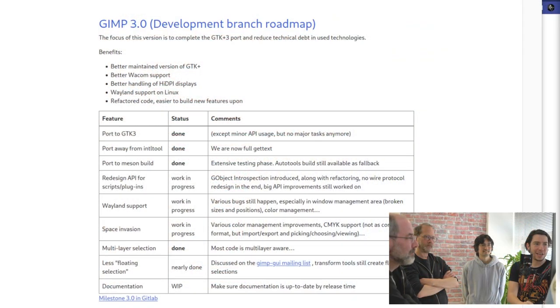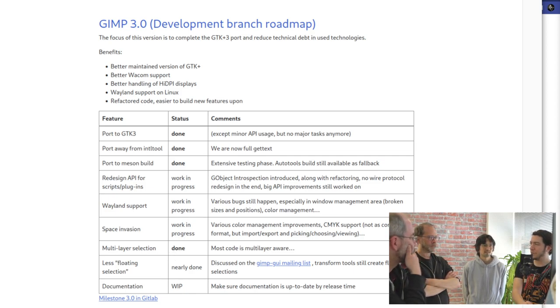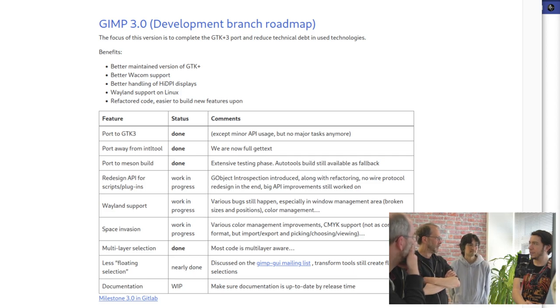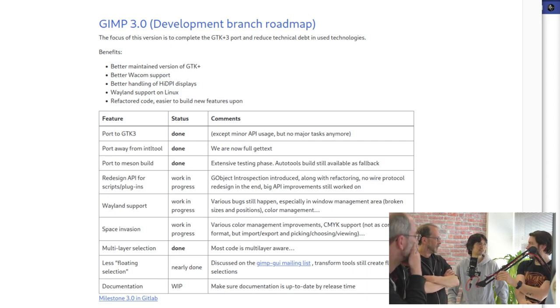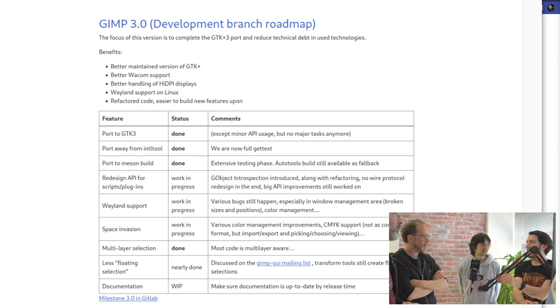Besides that, you also have some plans with Wayland, multi-layer selection. This I'm so happy to see. This is already in the 2.99 dev version, some of it, right? Yeah. 2.99 is essentially GTK 3. Oh, really? That is what is becoming GIMP 3, I mean. Yeah, so that's a development branch. That is the current branch.